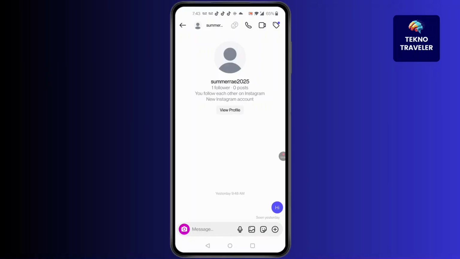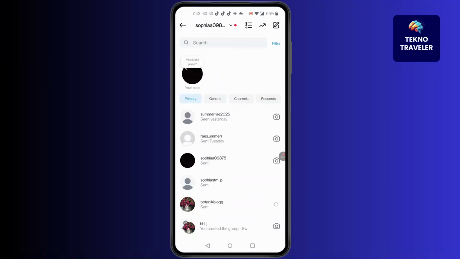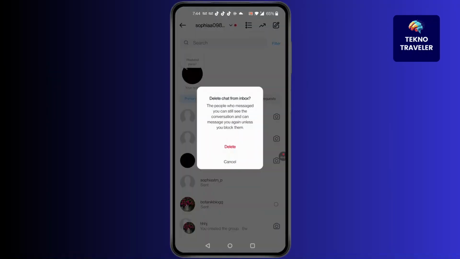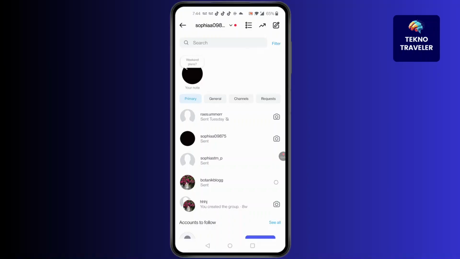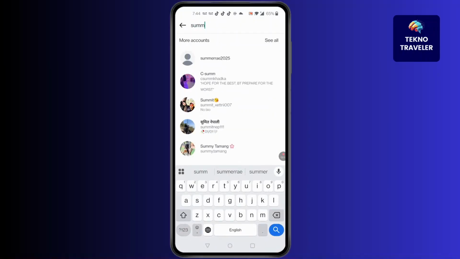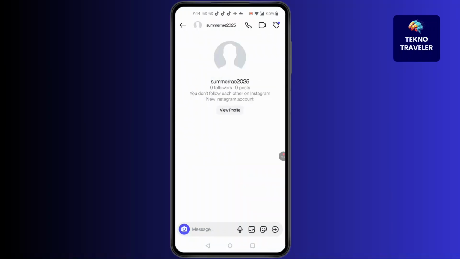But if you're still having issues after doing this, it simply means they have blocked you or they have deactivated their account. You can also delete the chat, search the chat at the top, and then text them again, and your problem might be fixed. This is how to fix disabled accounts can't be contacted problem on Instagram.